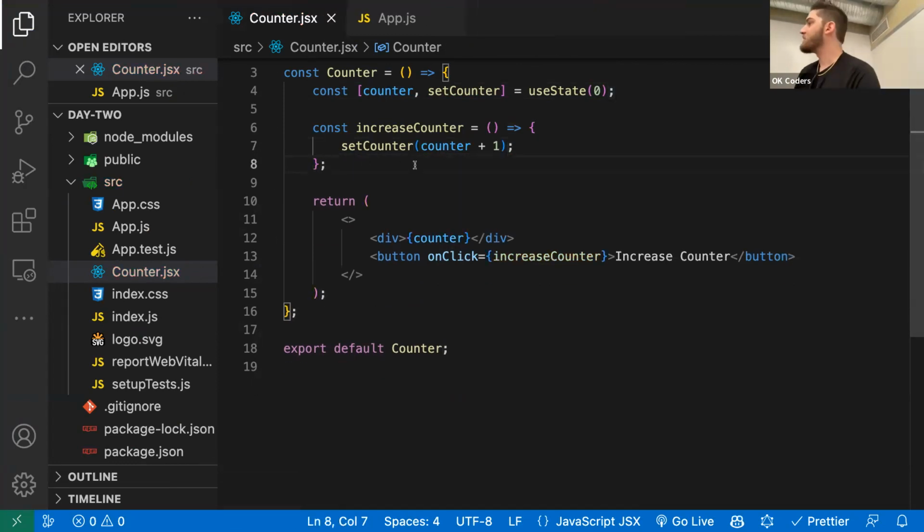Okay. Does anyone have any questions about state, useState, setting state, anything like that? Sweet.